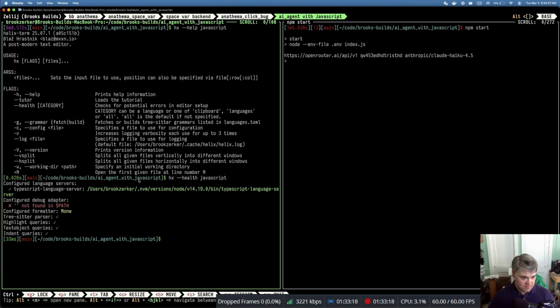Not found. Oh, that's a debug adapter. I do have the TypeScript language server. It has those things. Do I need to install? Oh, that's a very old version. So I need the TypeScript language server like this. Can I do npm install globally on that?